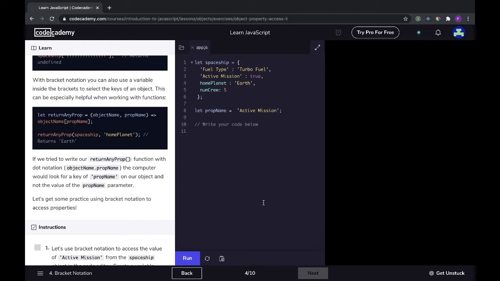If we tried to write our returnAnyProp function with dot notation, objectName.propName, the computer would look for the key of propName as a string in our object and not the value of the propName parameter. Let's get some practice using bracket notation to access properties.